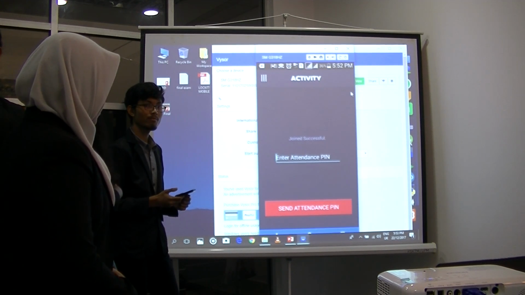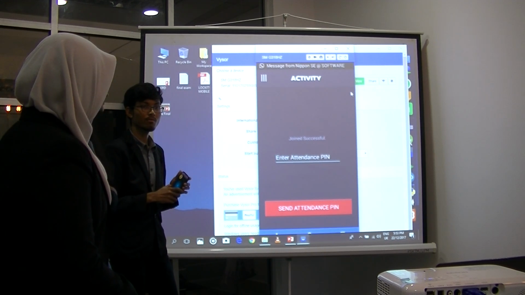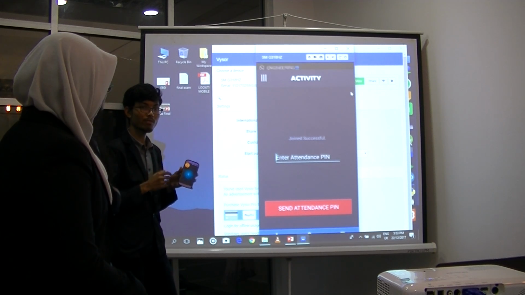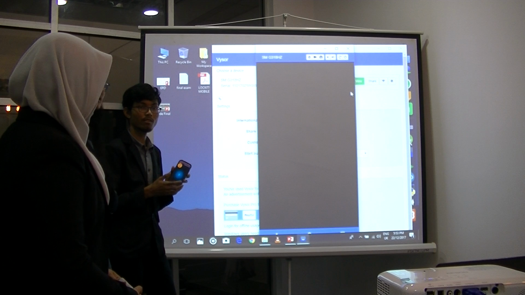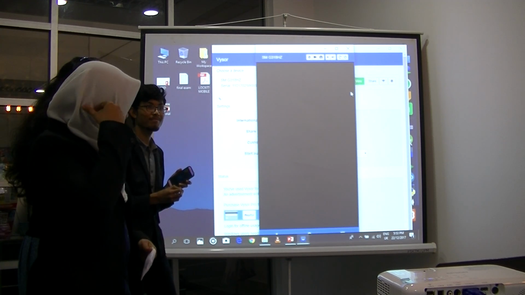Because it says enter attendance pin, so the student is supposed to enter the pin, right? So where do they get the pin? From the lecturer. How does the lecturer give this pin? From the network they connected. So if the student is not attending, from what I understand, it's like this.